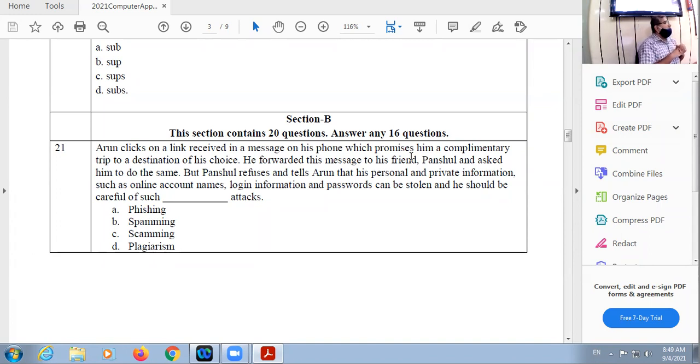Phishing. Aapko koi fraudulent email aayi kisi unknown person se, aapne us email ko open kiya, link pe click kiya and you start filling your information. You are prone to phishing attack. Okay?